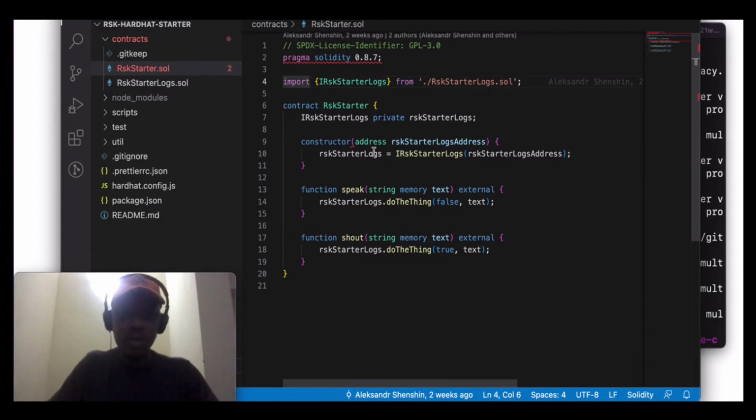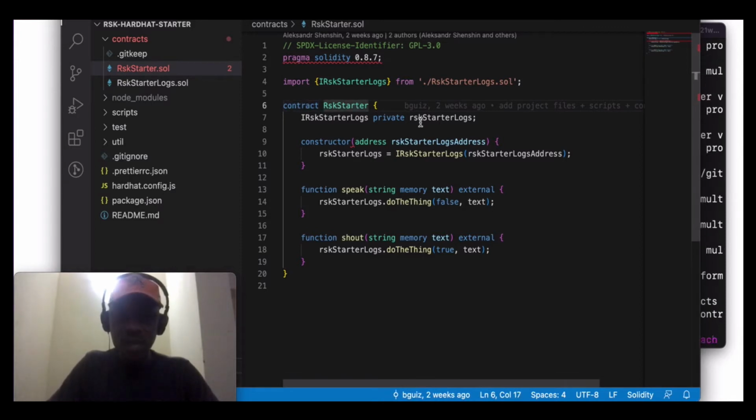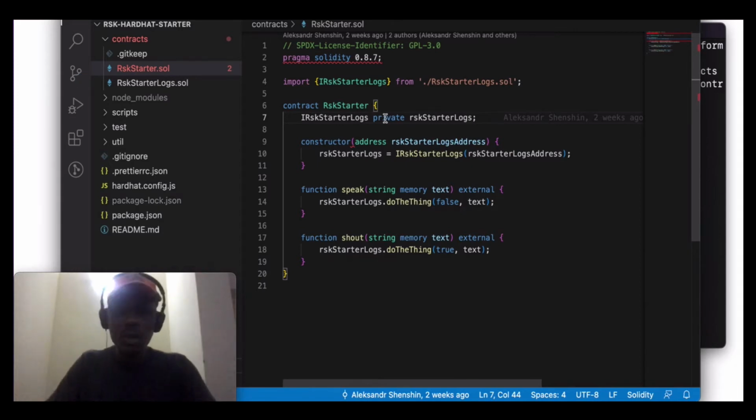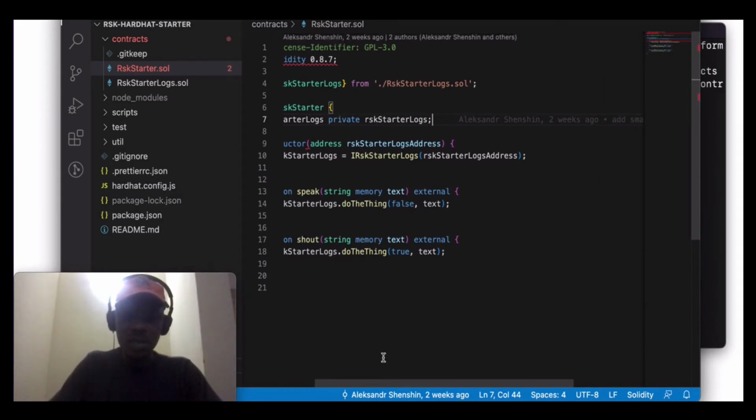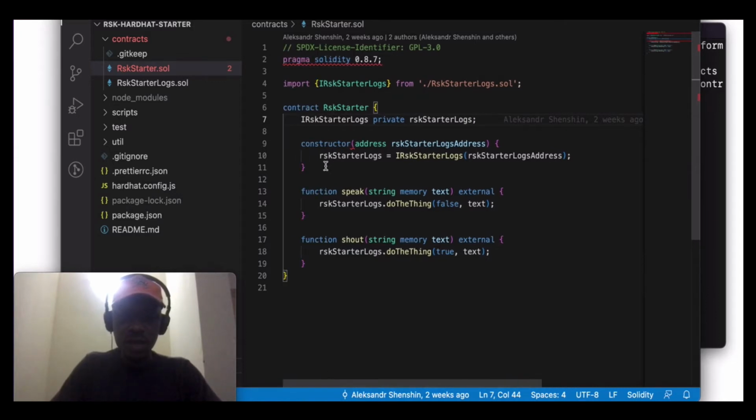We're doing the import. This is how you declare your smart contract using the contract keyword and the name. Then, as you can see, this is an instance variable of the other smart contract, and what's happening over here is initialization in the constructor. This smart contract has two functions, speak and shout, and they are both calling functions in our second smart contract.